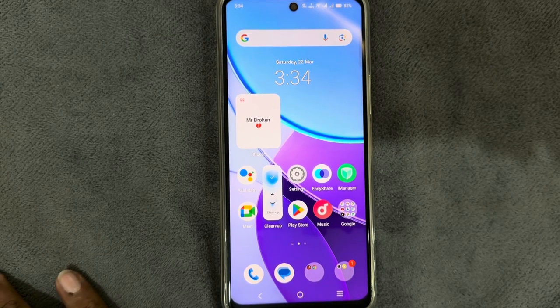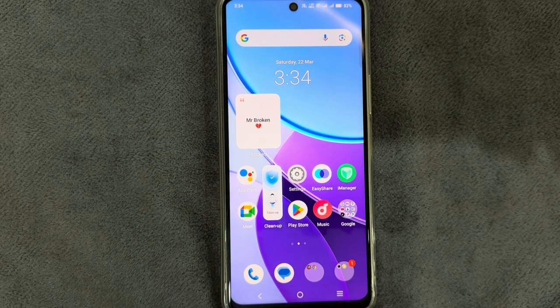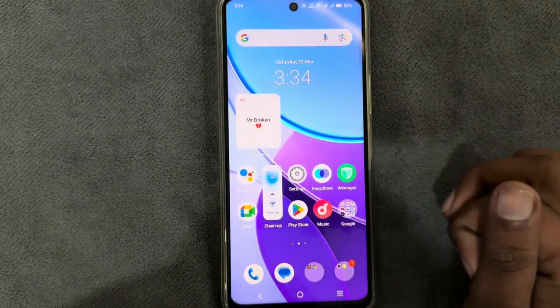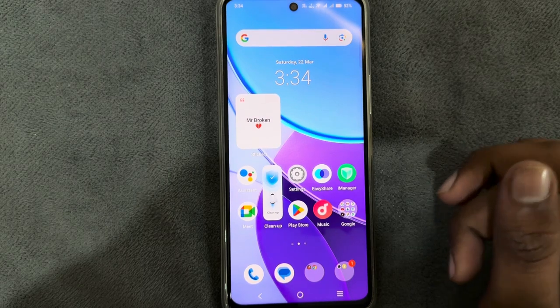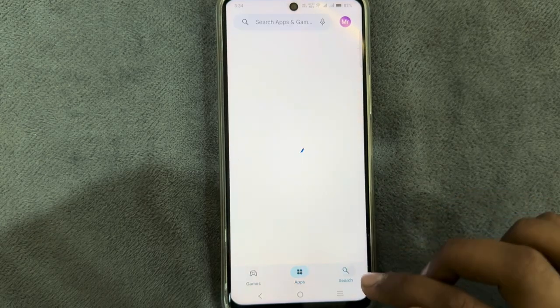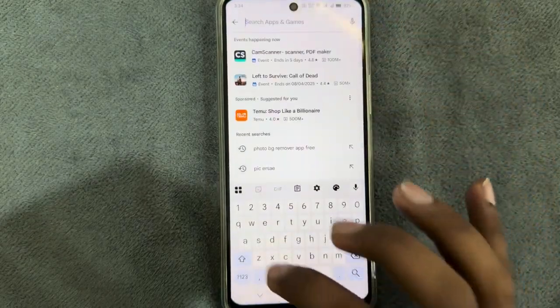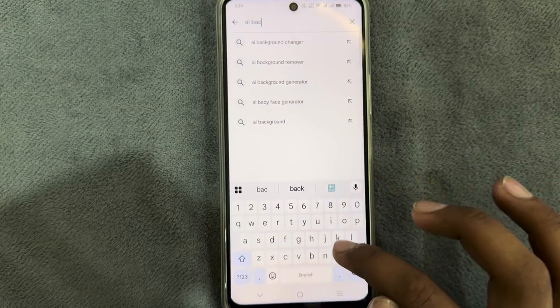So today I am going to tell you how to remove background from photos using AI mobile apps. If you want to remove the background of your photos, you just have to install an application from Play Store. Just open your Play Store app, go to the search bar, and search for AI background remover.